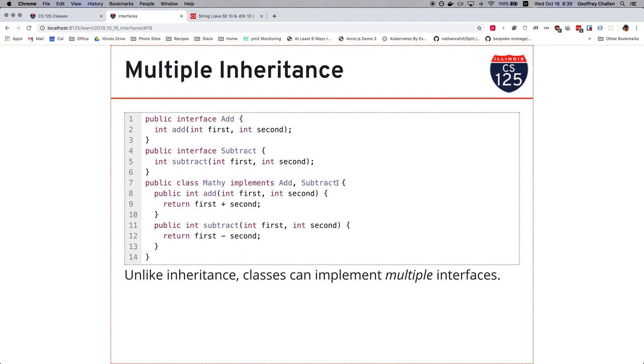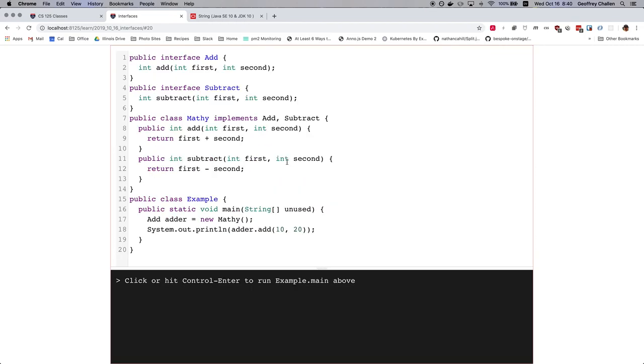When I declare that I implement multiple interfaces, I have to implement all of the methods that are declared in all the interfaces that I declare that I implement. So to implement add, I have to implement this add method that takes two integer arguments and returns an integer. To implement subtract, I have to implement a method called subtract that takes two integers. And so this is the big difference between inheritance and interfaces in Java: a class can implement multiple interfaces. It cannot extend multiple classes. And so again, here's an example of this.